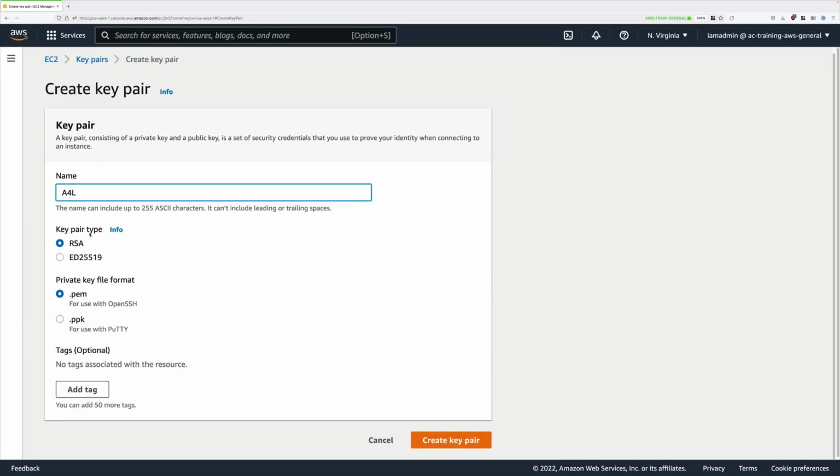Now you're able to select the key pair type. The differences between these two are beyond the scope of this lesson. If appropriate for the course that you're studying, I will have a dedicated lesson which explains the differences between these two different types of key pair.